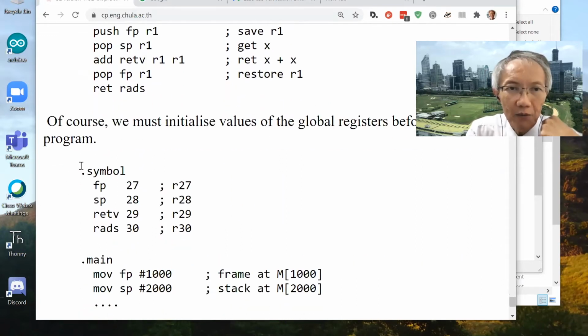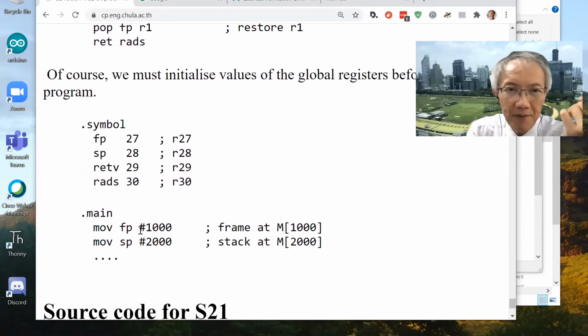And this is how we write the symbols. We use a frame pointer, stack pointer, return value, and return address as the registers. So we write frame pointer as register number 27, stack pointer as register number 28, and so on. You don't have to use symbols. You can write frame pointer as R27 by yourself.